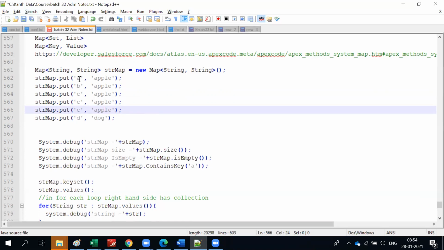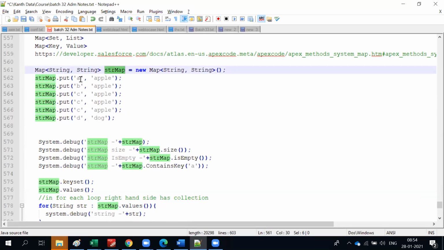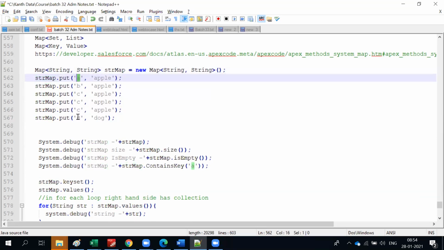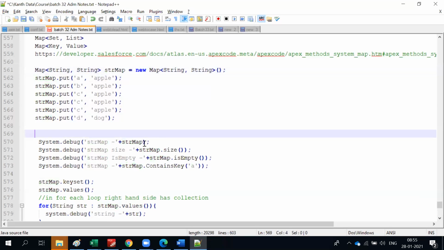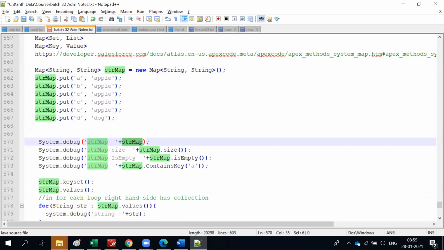So if you just say map name dot keySet, you will get all the keys A, B, C, D. Map name dot values, you print, you get all the apples, all the repeated values, because they are the values. You can separately get all the keys, and you can separately get all the map values. So this string map would give me A associated with apple, B associated with all the values, because it's a map.